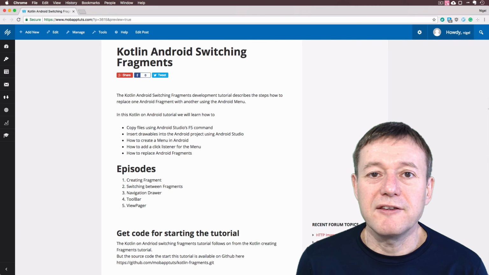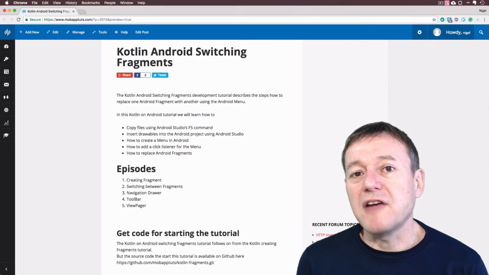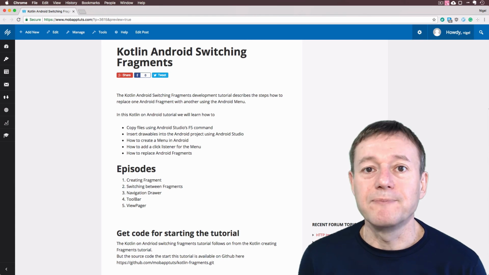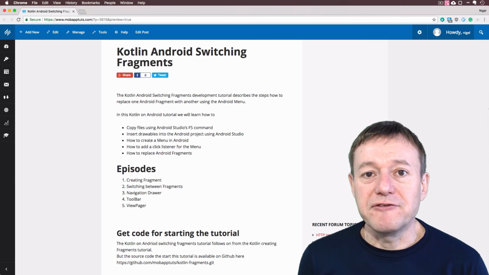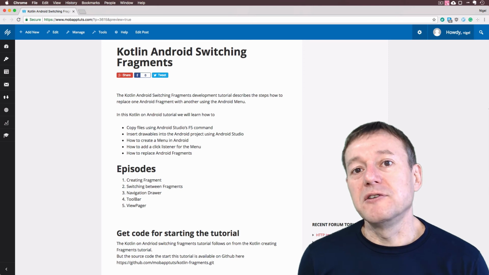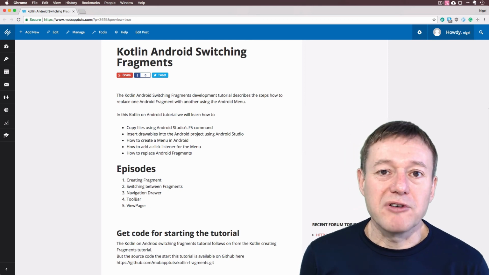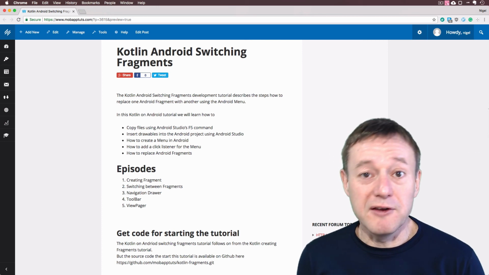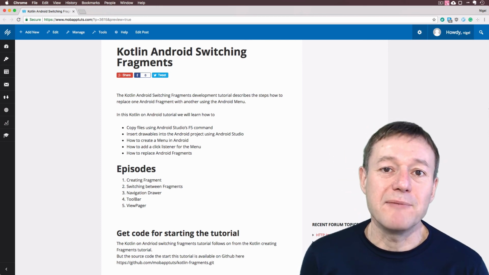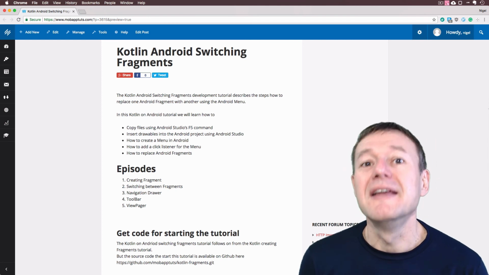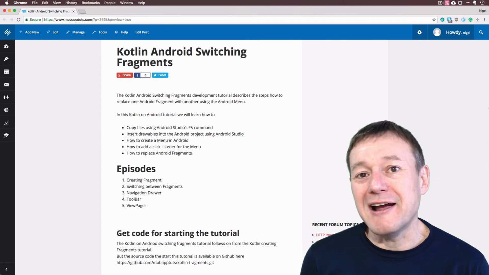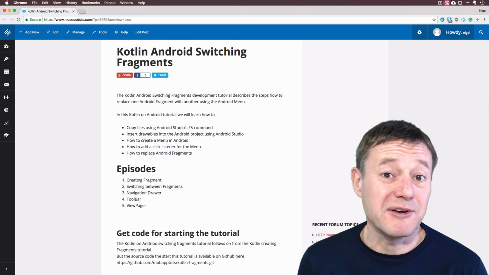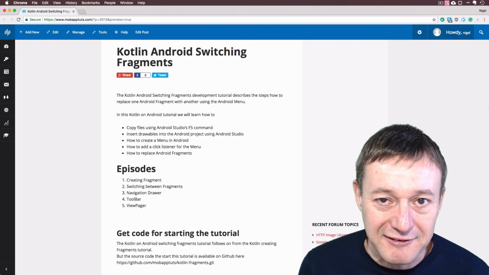And that concludes the switching fragments tutorial. We did go through a bunch of stuff where we learned how to make copies of layouts and fragments using the F5 command. We learned how to insert drawables into our Android project using Android Studio. And we also learned how to create a menu and put in the code for inflating that menu and putting listeners for it. And as well as creating our fragments and using the function from the previous tutorial to switch between those fragments.